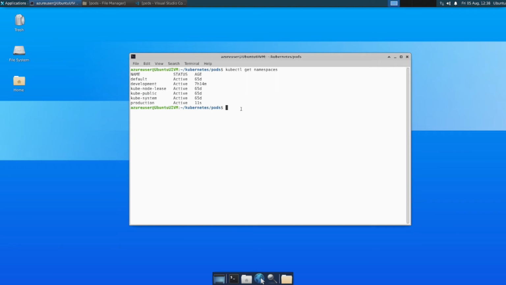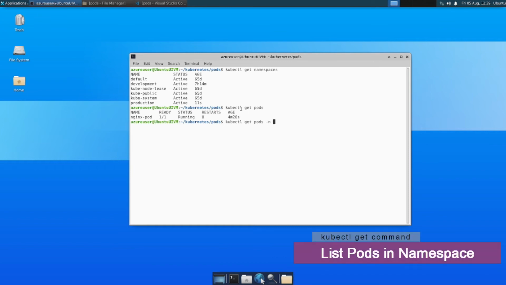So first things first, before we create a pod within the namespace, let's see how to see a pod in a given namespace. Use the kubectl get pods command that we used earlier. If we don't provide the namespace name, it will display the pods that are within the default namespace. Here we saw earlier that in the default namespace where we created the pod, the nginx pod is sitting there.